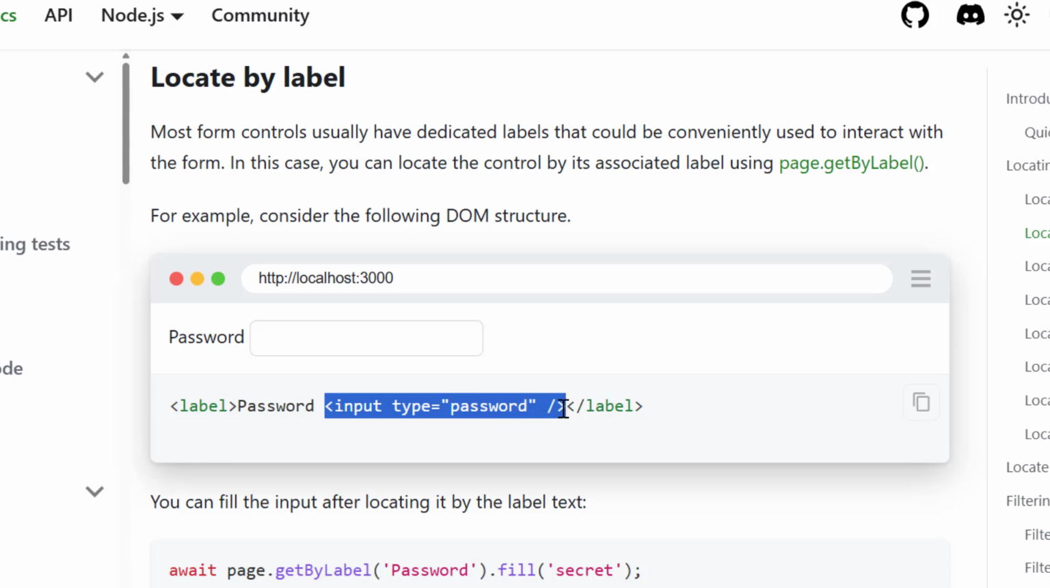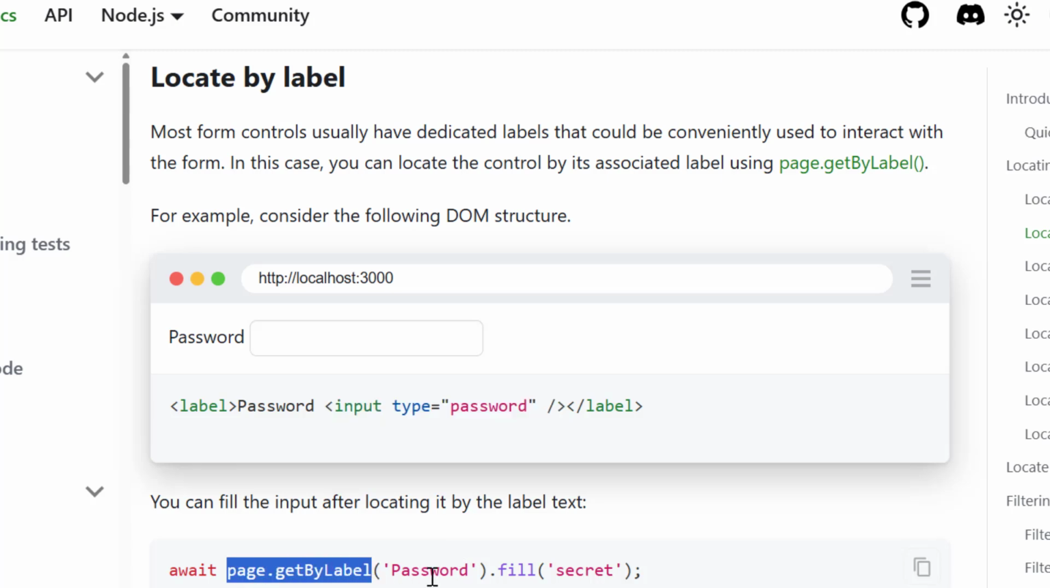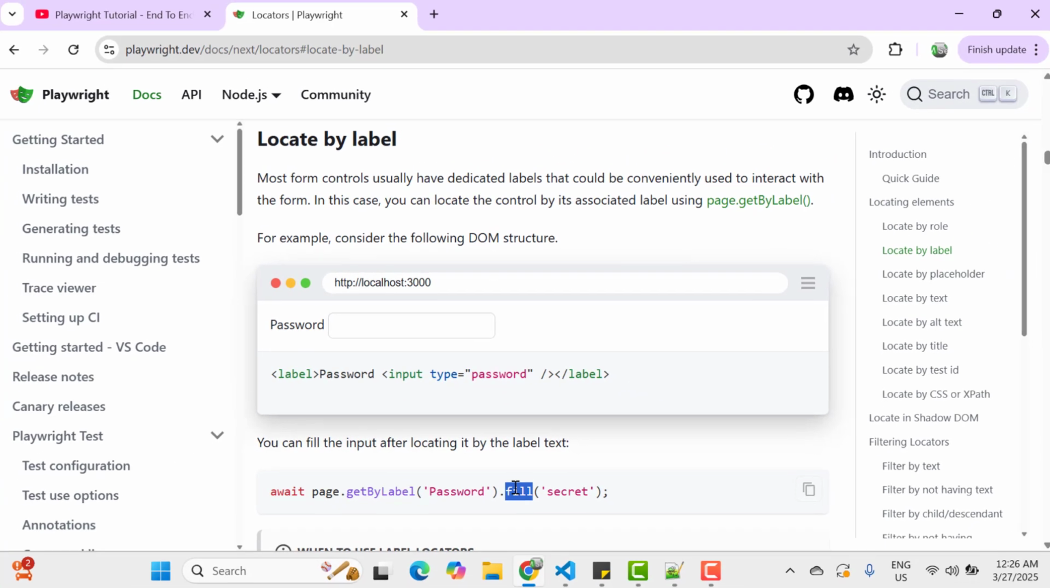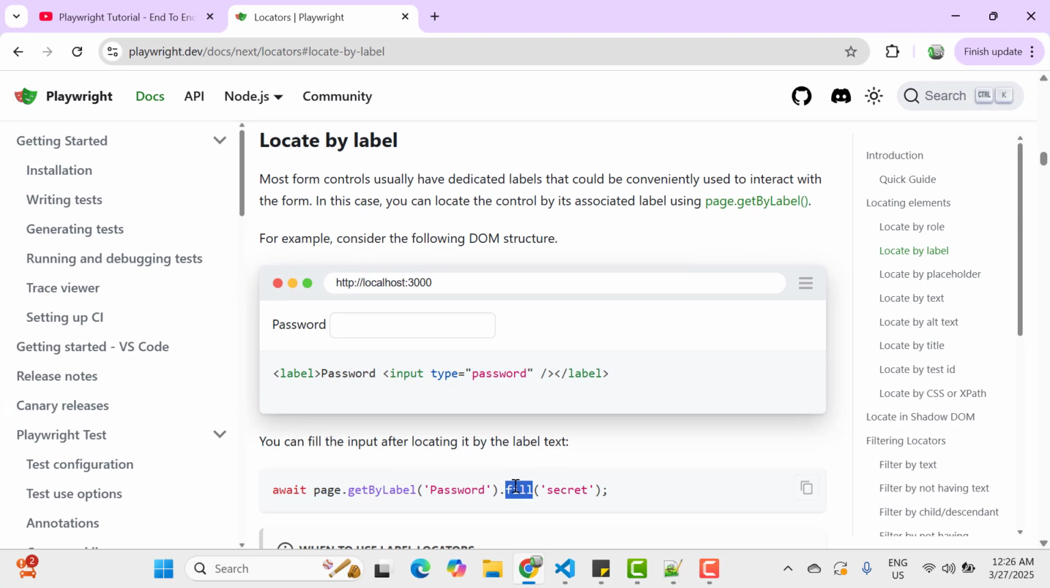And if you want to use the getByLabel locator, we can call page.getByLabel and just pass the label text and perform the action. Like here it is typing in. So it looks very simple and easy to use. But we have a hidden point here which I will cover in some time.